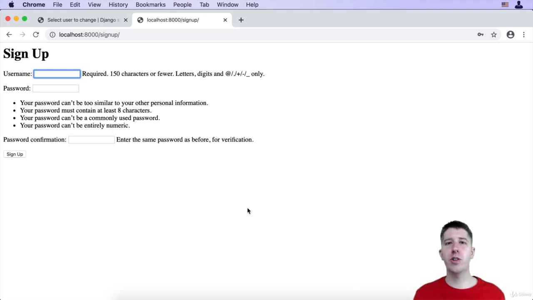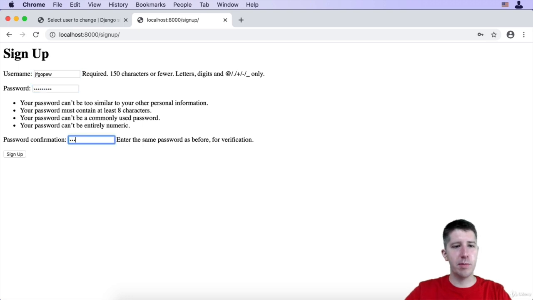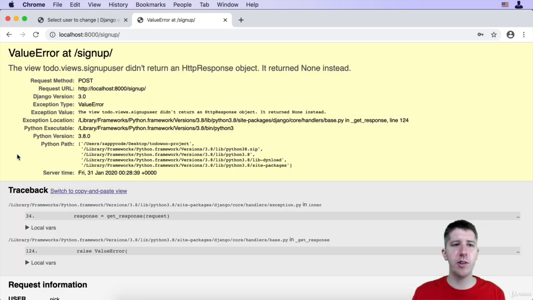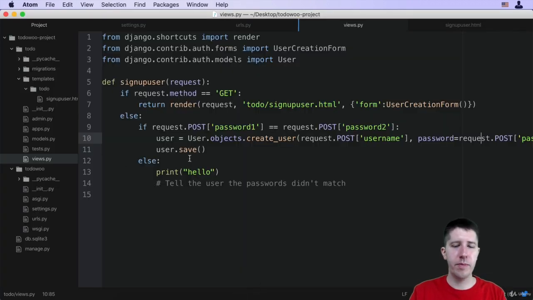Now, we have a couple of issues that we have to work through, but the first one that I want to address is what happens if someone wants to make a user and they give mismatching passwords. We should handle that in a lot better way than we do right now. So let's go back to our code and let's say, okay, if password 1 does not match password 2, we come to this else statement.